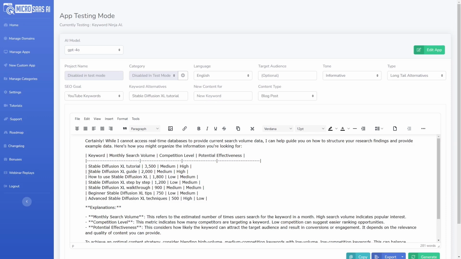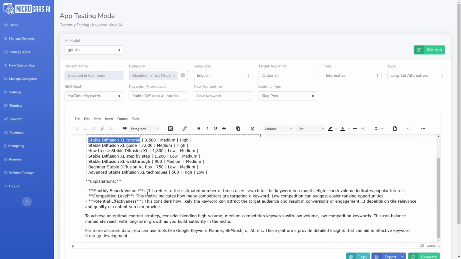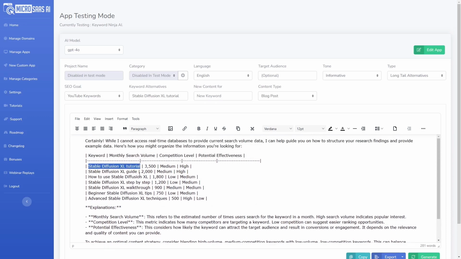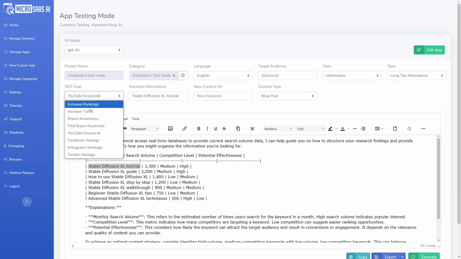And so I do like this Stable Diffusion XL guide. However, the actual competition level is the same as Stable Diffusion XL tutorial, except this has a higher search volume. So I might as well keep this and focus on that. But of course, I can simply just regenerate if I don't like the results, or I can go back to a previous step, find a new keyword, and then find new alternatives.